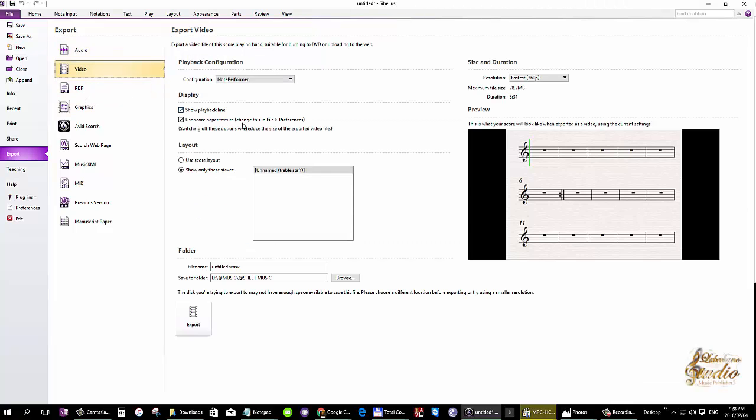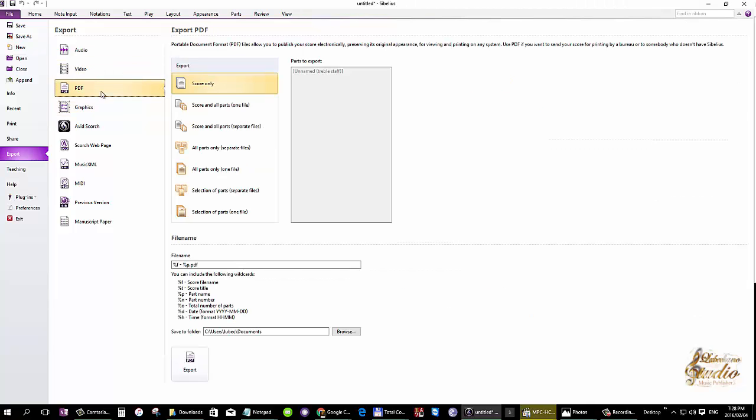You can export the video. You can just start exporting and it will actually make a video of your score, which you can give to people. You can create PDFs. I use this every single time. I can print the score only if I want to, or the score and all the parts all in one file. It will print the whole thing.